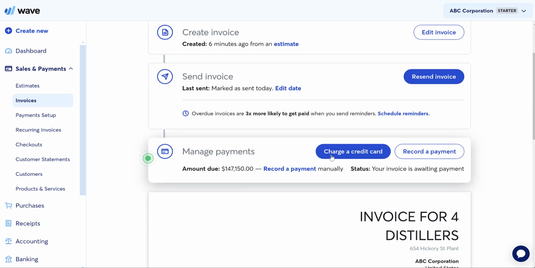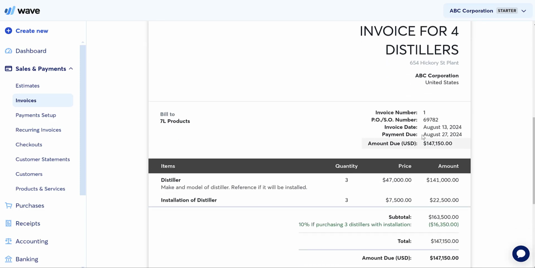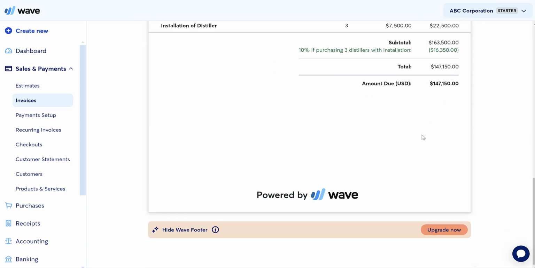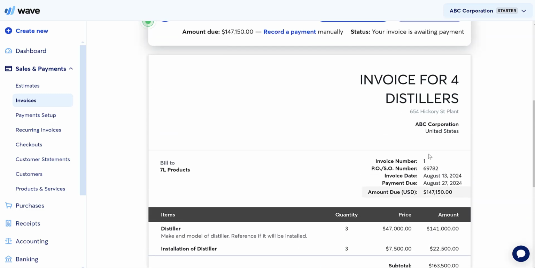And then here, it's going to allow us to charge a credit card or record a payment. To charge a credit card, you have to be part of Wave's payment processing. And then to record a payment, we're just using Wave. Everybody has access to that. This is what the invoice looks like. So this is how you create an invoice from an estimate. If you guys have any questions, please let me know.